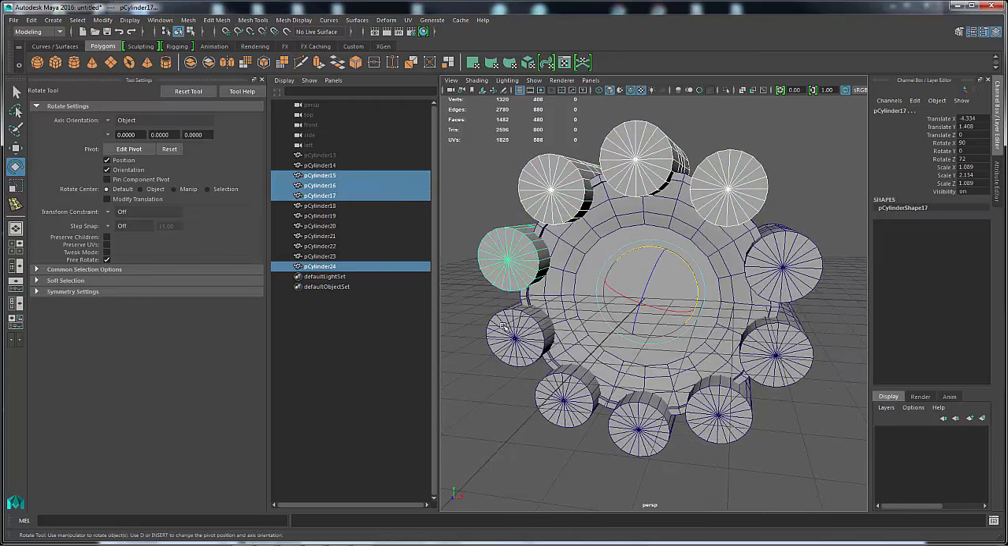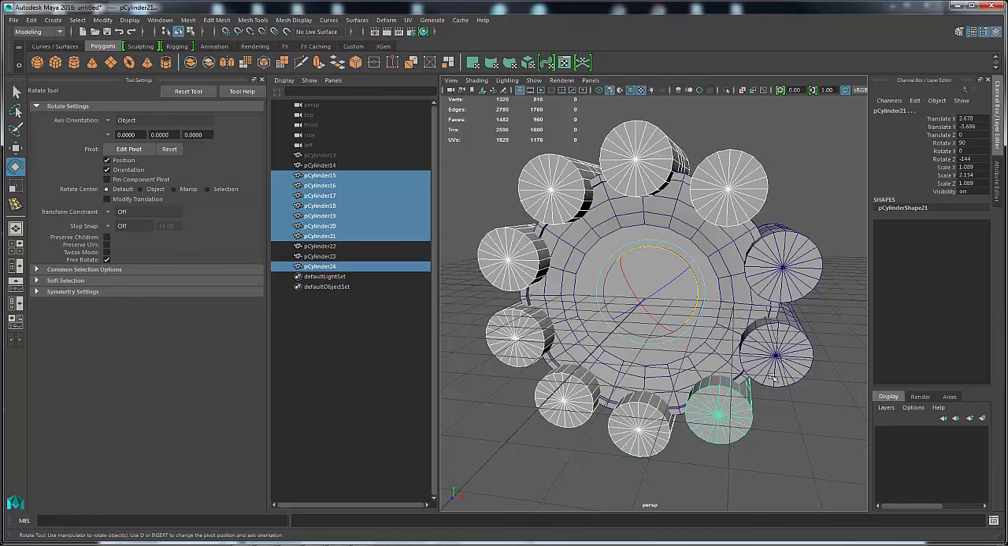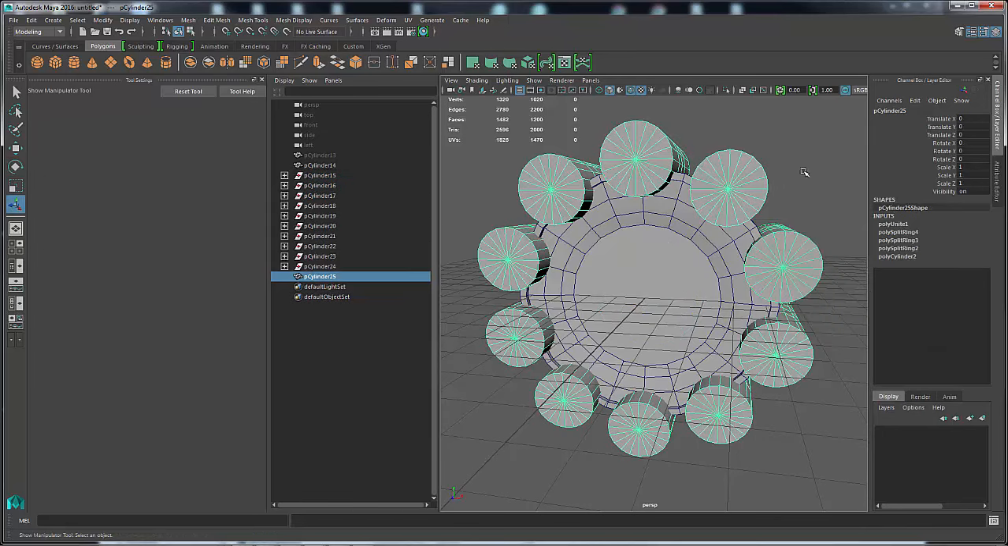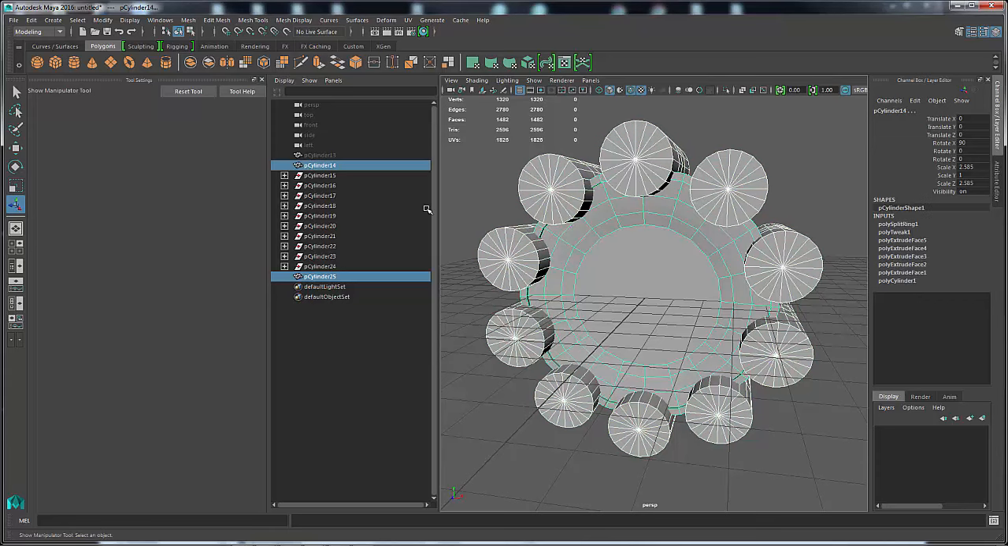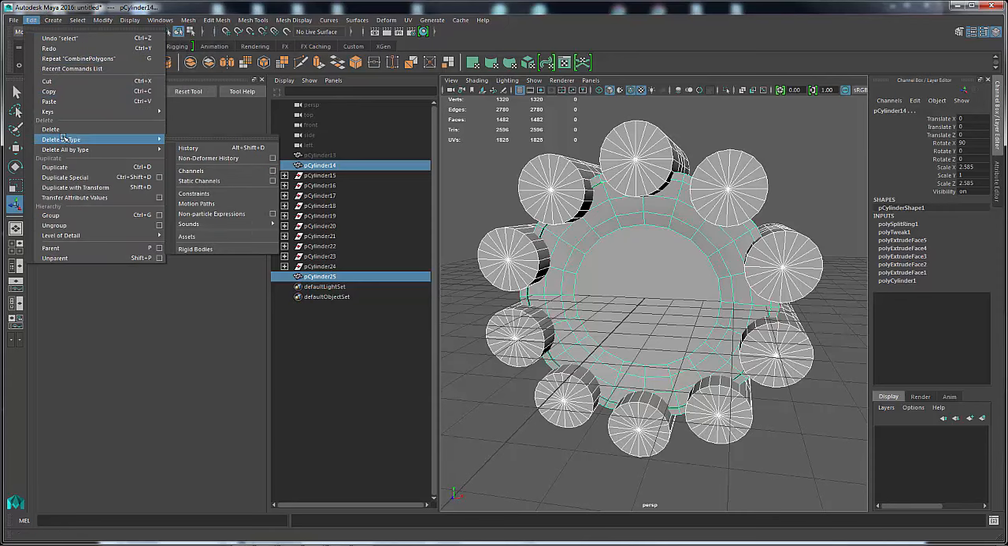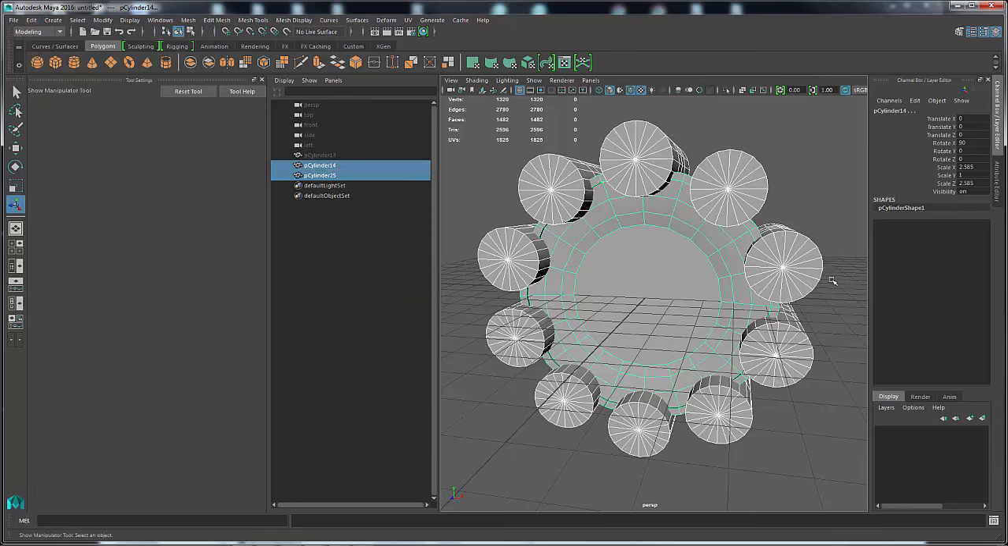So I'm going to select all the cylinders, and I'm going to combine them into a single piece. So I'm going to hold the Shift key down and go to combine. So now they're one part. And I'm going to delete history. I'm going to grab the wheel and the cutters, and delete my history. Modify or edit, delete by type history. Okay, so there's no more history in my input here.